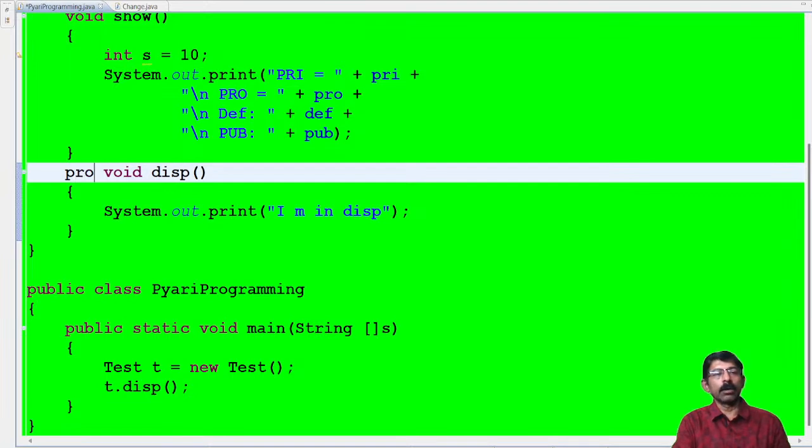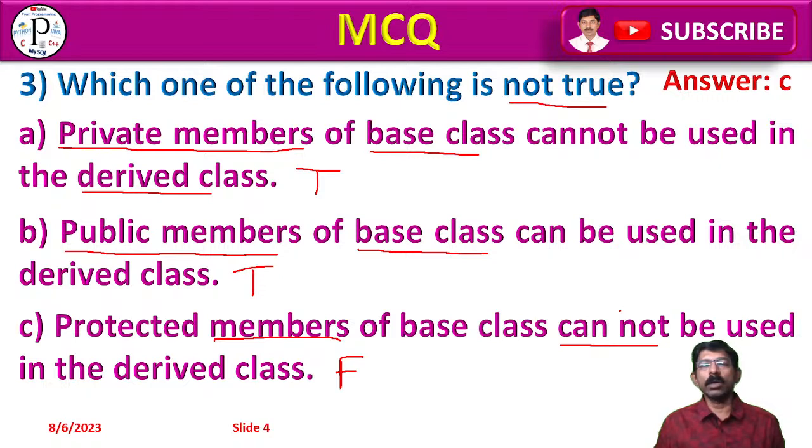Now I made it protected. Protected members will be available to the same class or to the derived class. So everyone is clear with this? I'll move to the slide again. Now you have understood the point, Subhasmita. Understood the points?